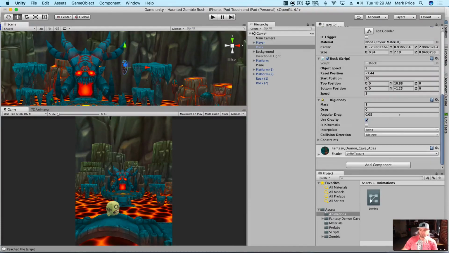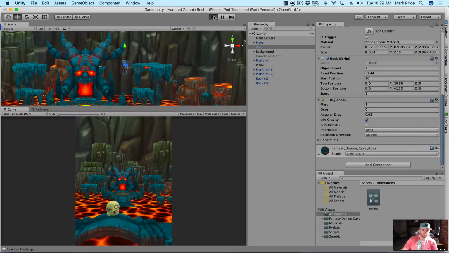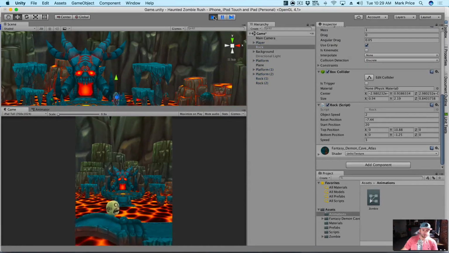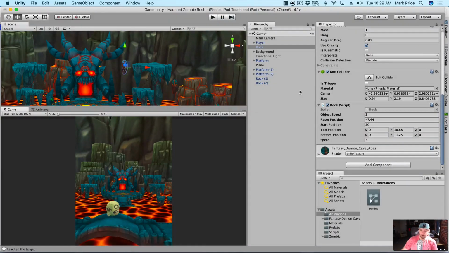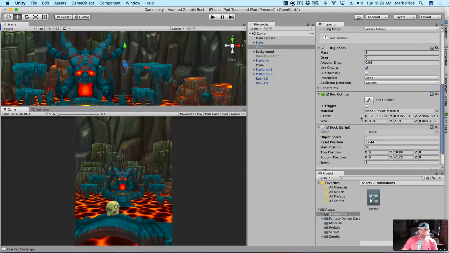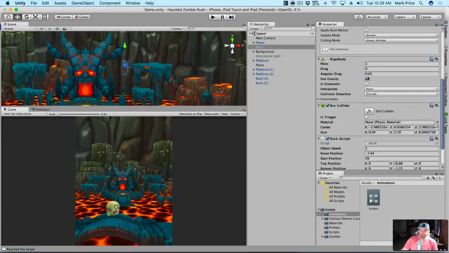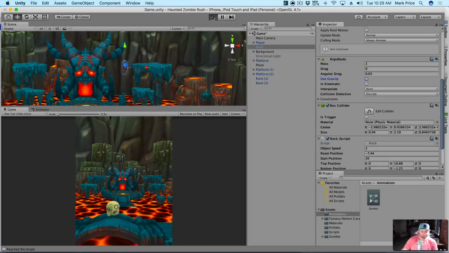Okay, pretty cool, right? Now, do we want these rocks to be affected by gravity? The answer is no, because if it is, it's just going to fall down, which is not what we want. So we need to turn gravity off of our rock. That will never be affected by gravity. Let's go ahead and play it now and see what happens.